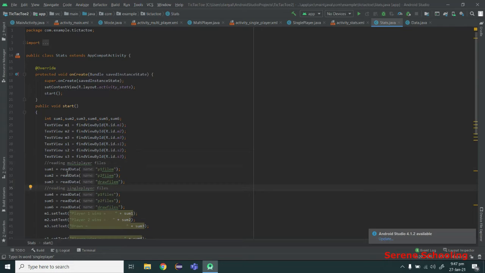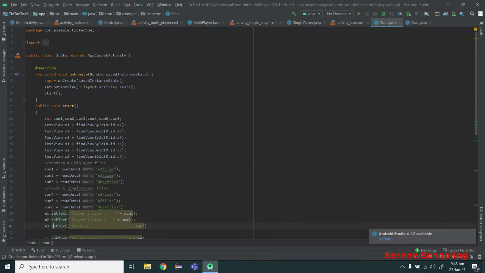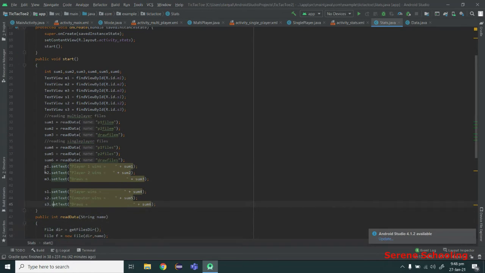Then I've created six variables to store the sum of each text view. Then I am reading data. As you can see, I'm passing in the file name which I wrote in our previous class. Then I'm reading the data, and I'm storing all this data into sums. So each value will be stored into a sum. I could have used an array also. Then let's look at the read data function.